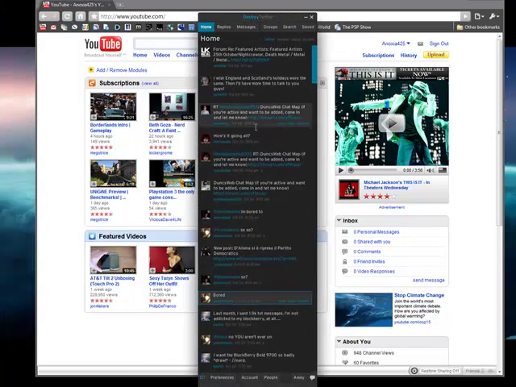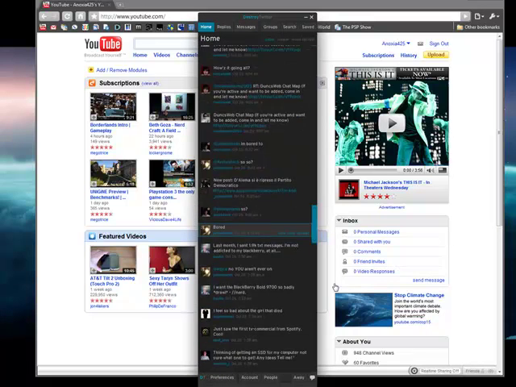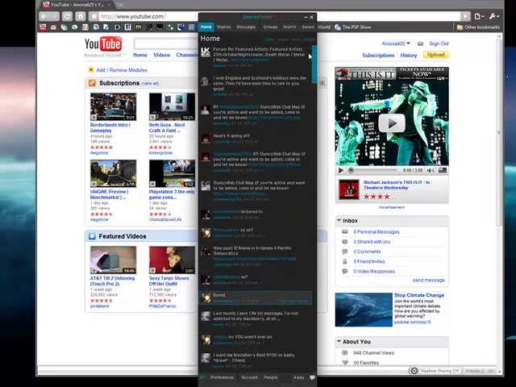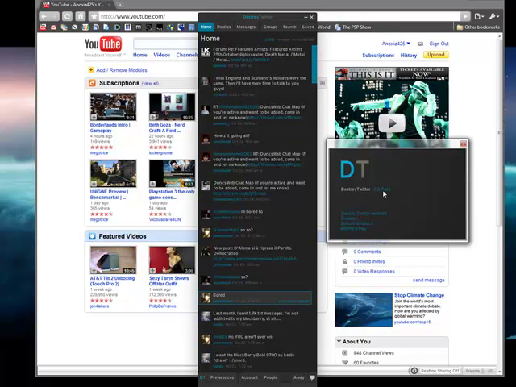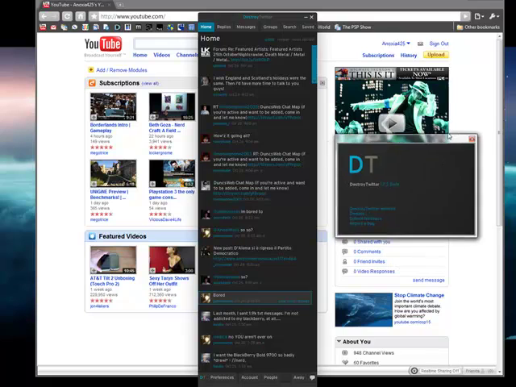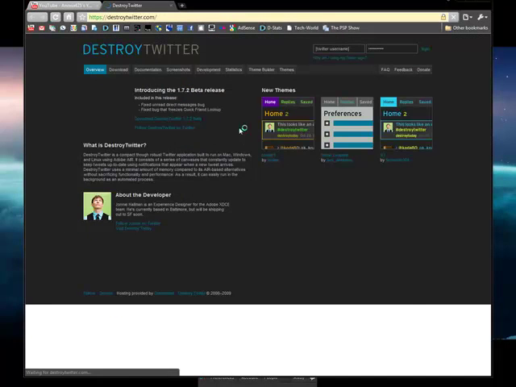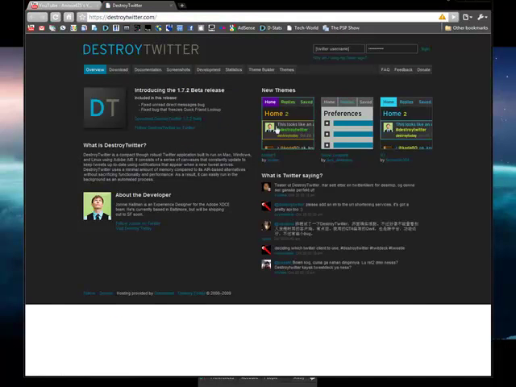Destroy Twitter is the best Twitter client of all time. All time. I think this is the beta. Yeah, 1.72 beta. But it's freaking sweet. Here's the website, destroytwitter.com. You can download the beta over here. You can build your own theme, whatever you want to do.